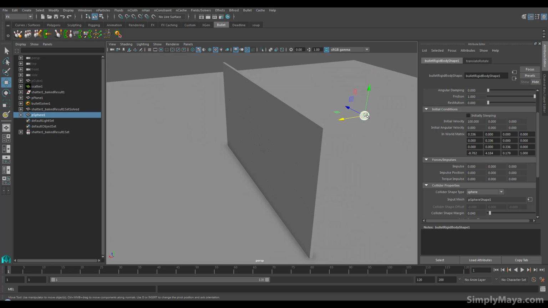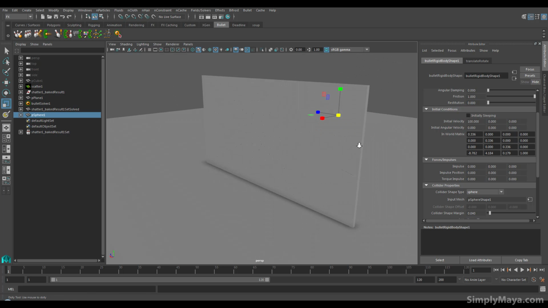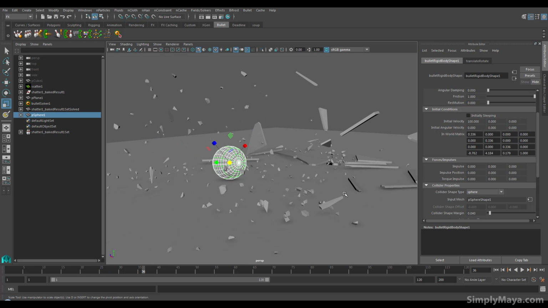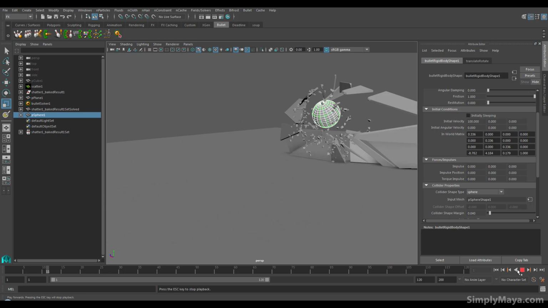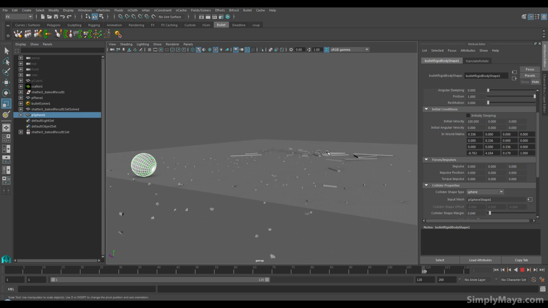Now if you wanted, you could make your ball a little bigger so it has a greater impact on the smash effect. There you go. And you'll see its velocity is quite slow as well, because when it hits that it's sort of bouncing off. But you can definitely see we've got a targeted shatter out of here, and we're smashing right through there quite nicely.